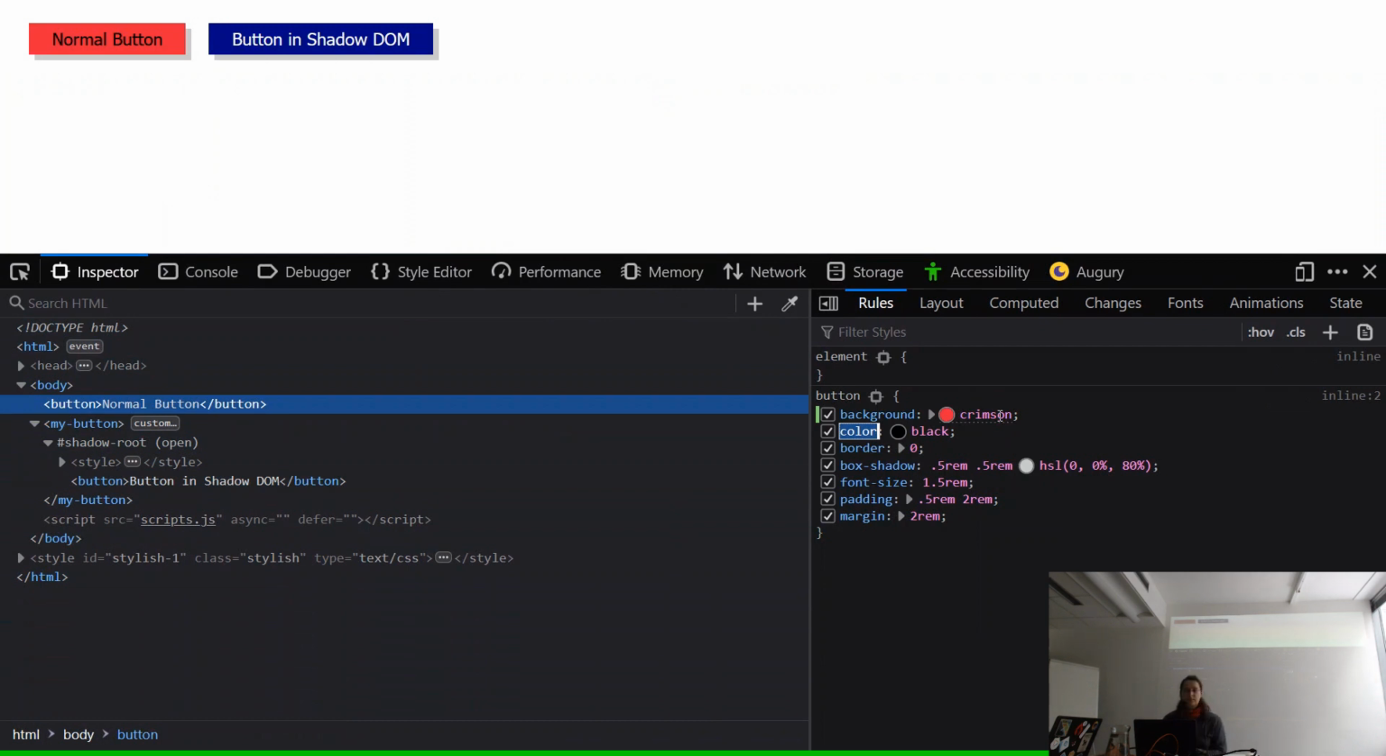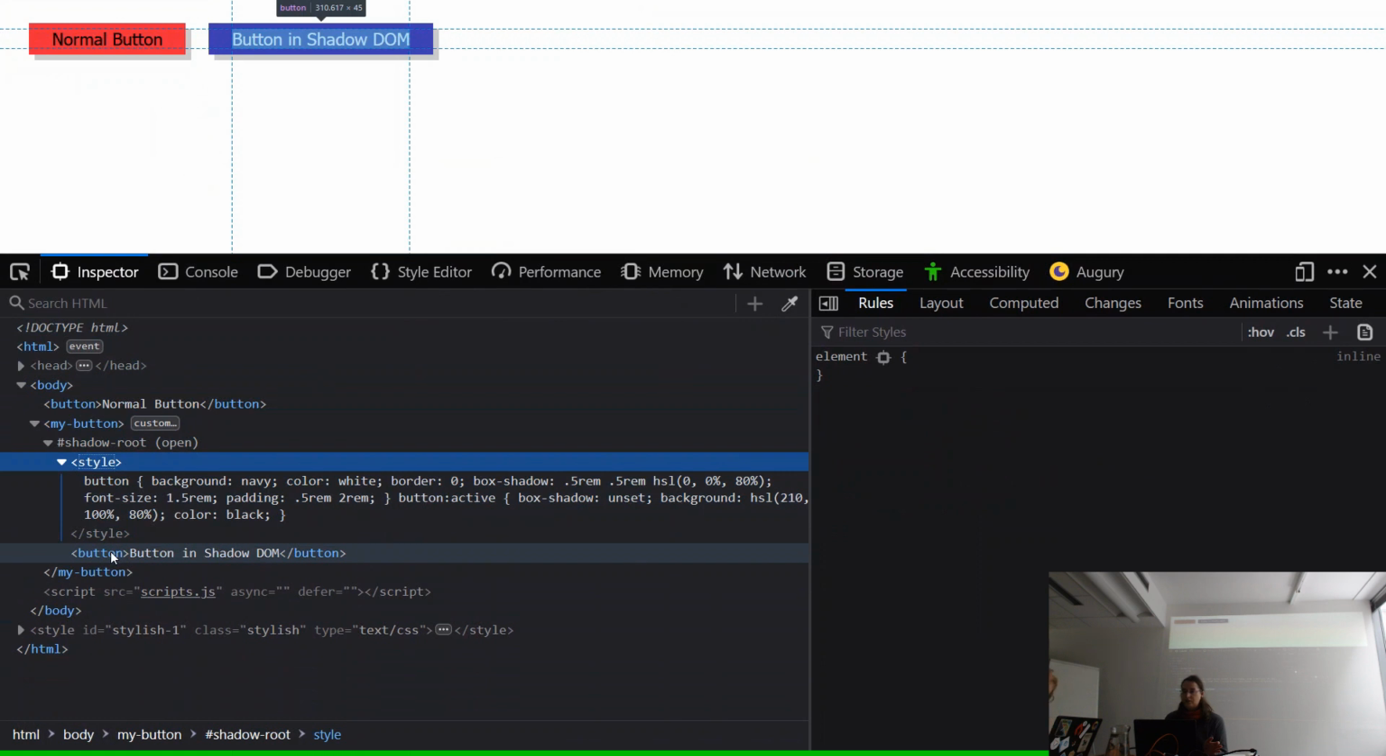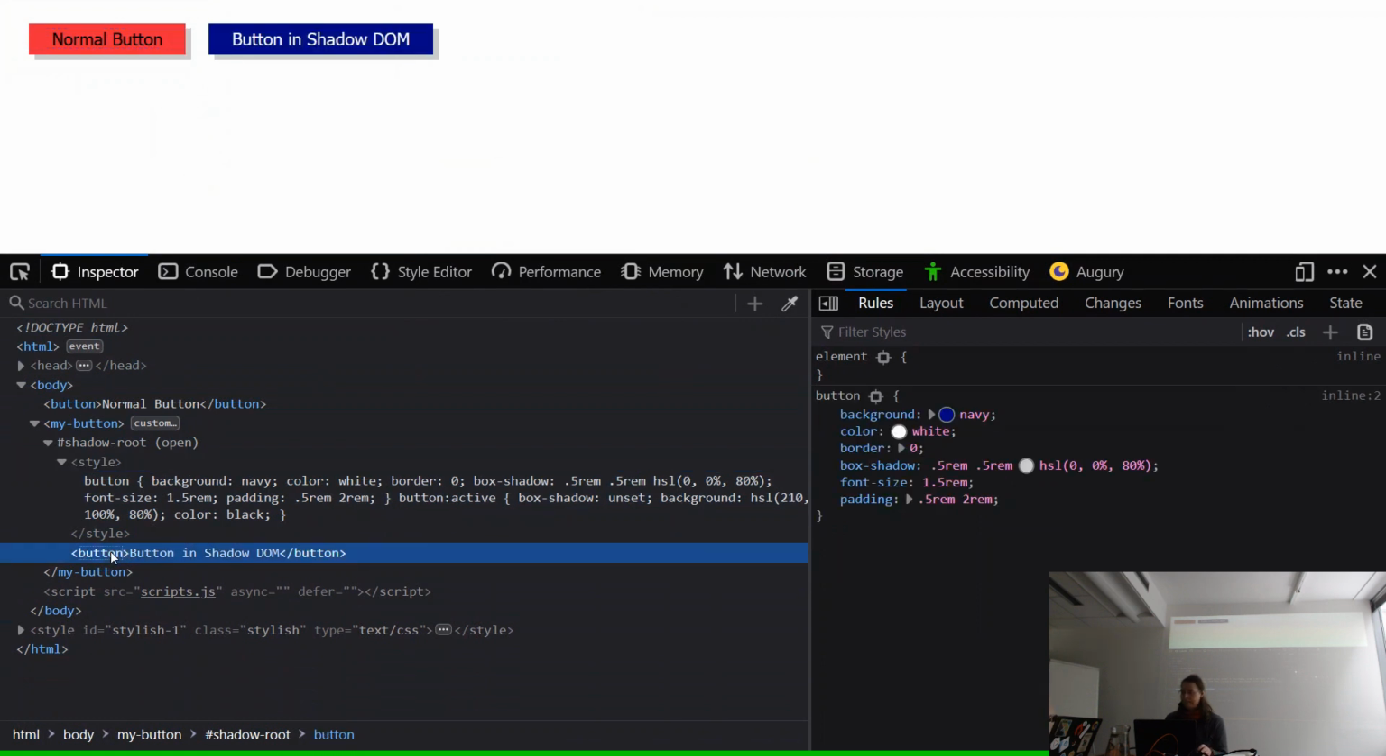But when we are working with shadow DOM, it is not so, because I have defined my styles here, and this remains unchanged. Okay, let's go back.